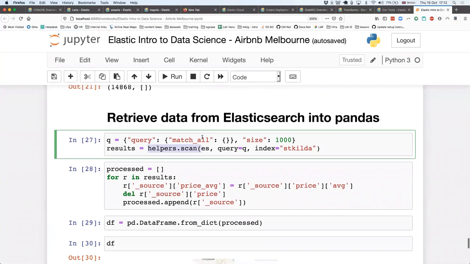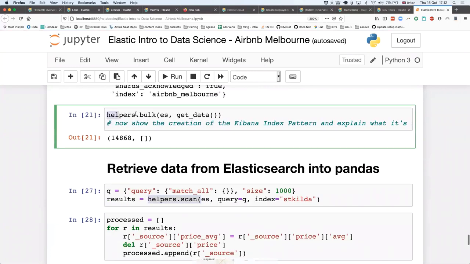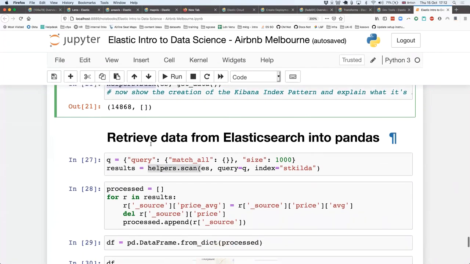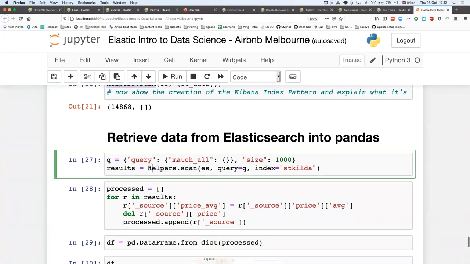So up here, I used helpers.bulk to upload records, and I said use a list or a generator, right? Okay, so here, if you want to retrieve all your data, because it's common, and if you wanted to do something like PyTorch, like Aaron is asking, you will need to take your data out. So in the Elasticsearch Python client, you want to use helpers.scan. You're doing a scan search.